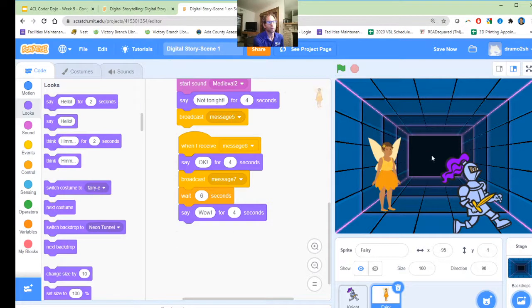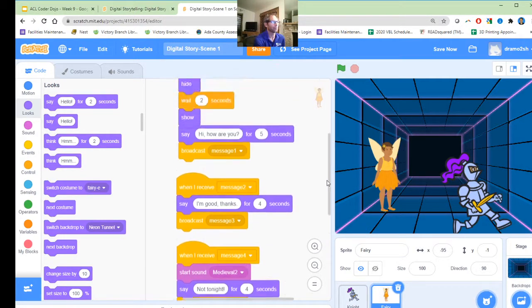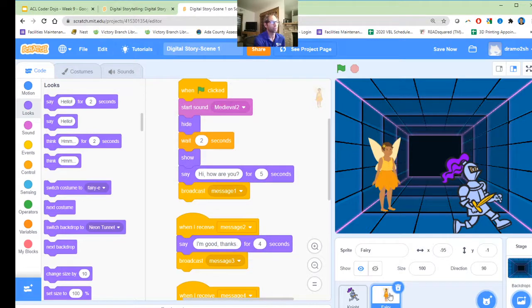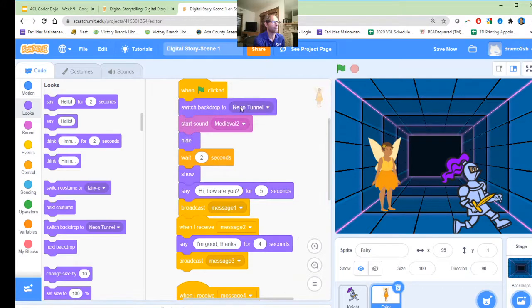Okay, so you notice I started the scene running from the beginning, but the backdrop didn't change back, so we need to put a little code in there for the backdrop to reset every time we hit the green flag up here. So let's do that. The dialogue starts with the fairy, so let's make sure the fairy sprite is selected, and then let's do switch backdrop to the castle.